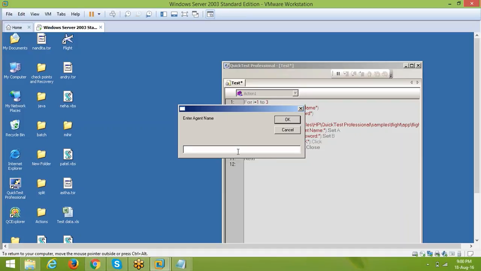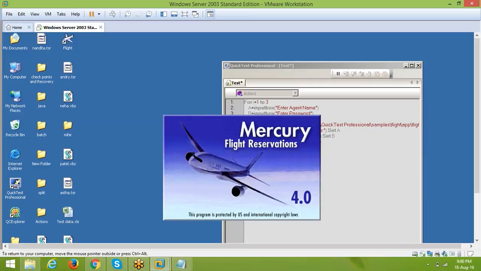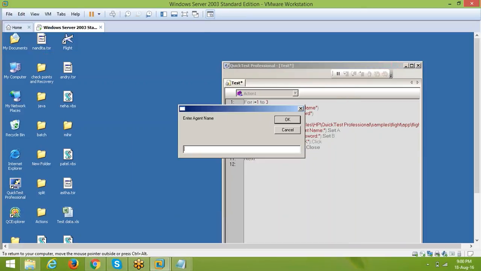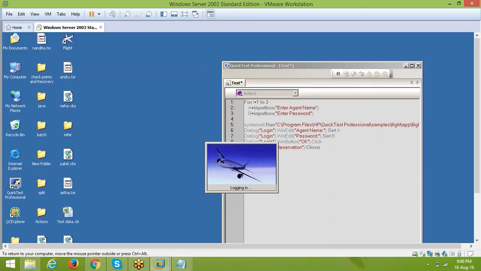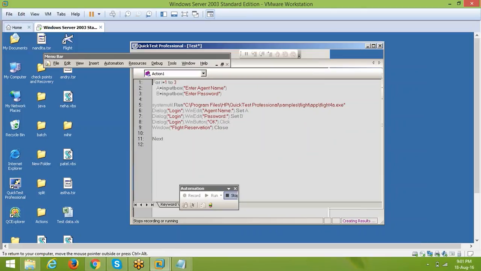Again, it is asking me for another set of data. Why? Because we are giving three sets of data, right or no? So I'm giving Ashi, and it is asking me about the password. I'm giving Mercury. Observe, Ashim Mercury is executed. See what happened dynamically: during execution time it is asking for the data, right? Then Gaurav, Mercury. Dynamically, while execution time only, it is asking. Everything like this work will be processed.